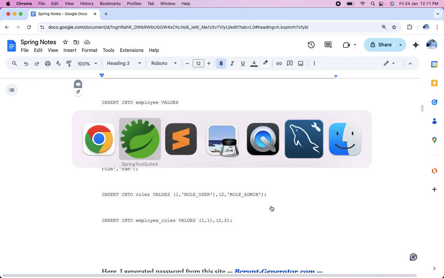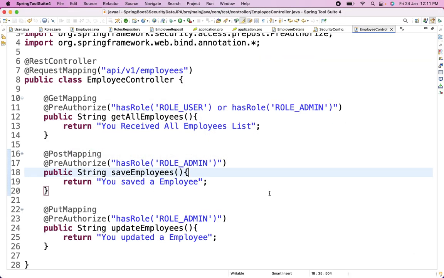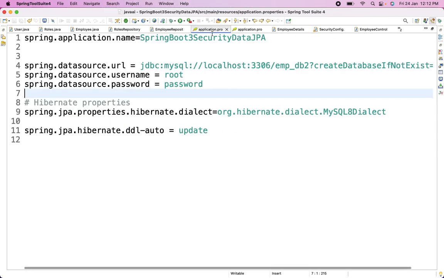Now just run the application. First run the application, it will create the table and database, because we didn't create it manually. So it will create automatically based on the configuration we are doing here. It will create the database too, and tables and everything.